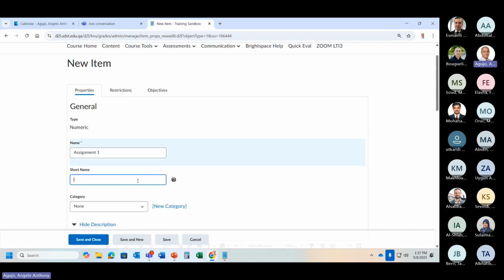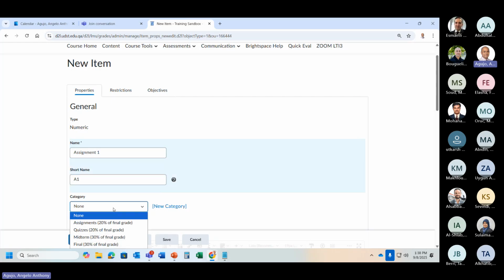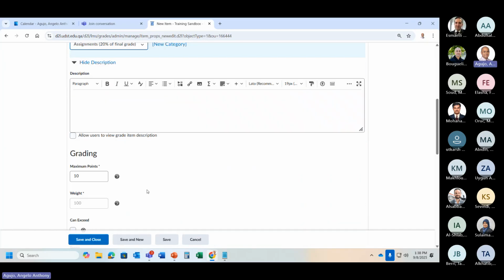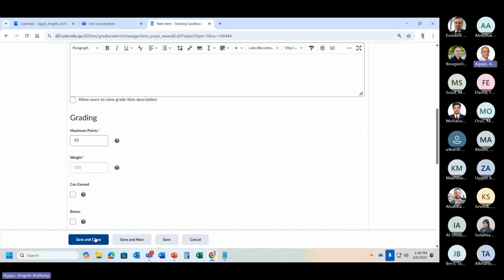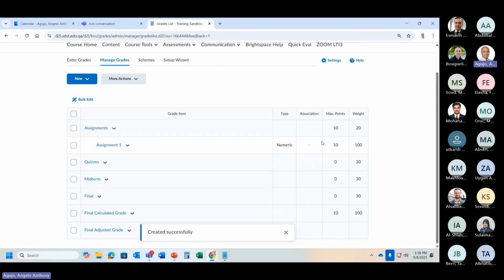Okay, if you want a short name, meaning under the category of assignments, if you don't want to have such long names, assignment 1, you can actually shorten that to A1 if you wanted to. I'll show you what that looks like later on. So I'll select assignments, and then points can be 10, it doesn't matter. I'll save and close.